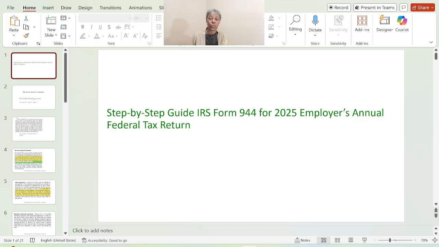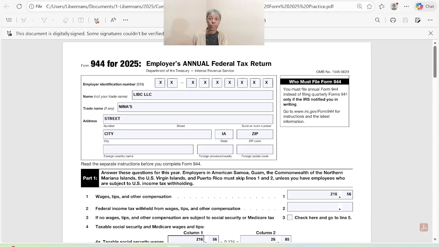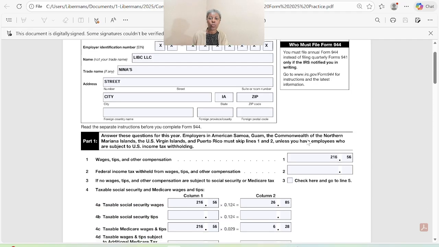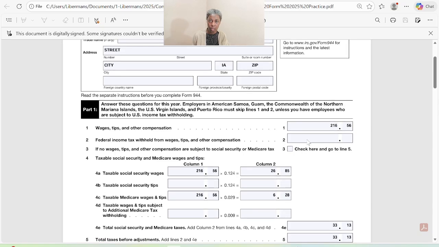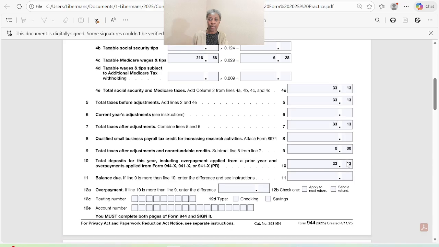If you are required to file Form 944 for your business, this is how you are going to complete it. We are going to go through it step by step, but first I'm going to share with you what to expect.